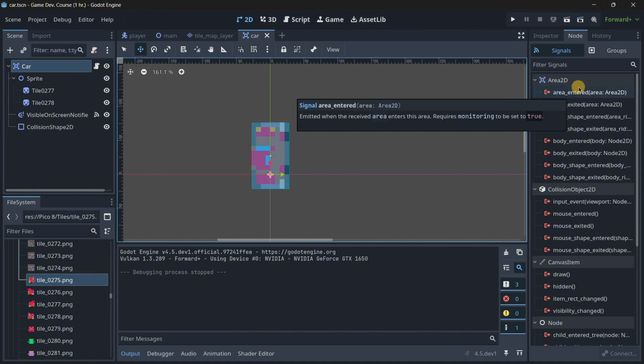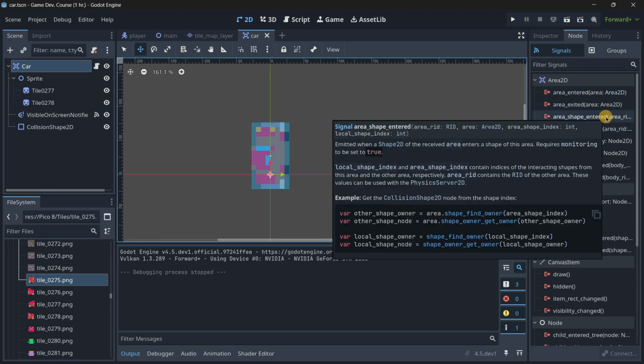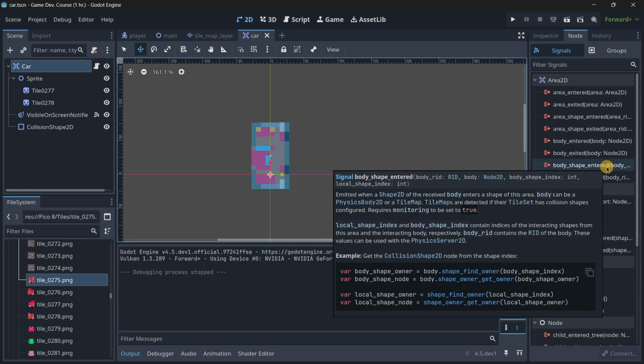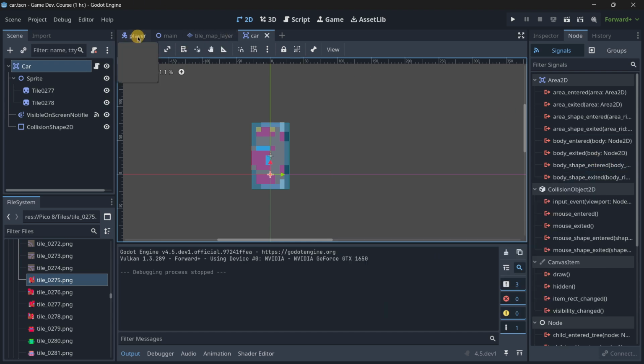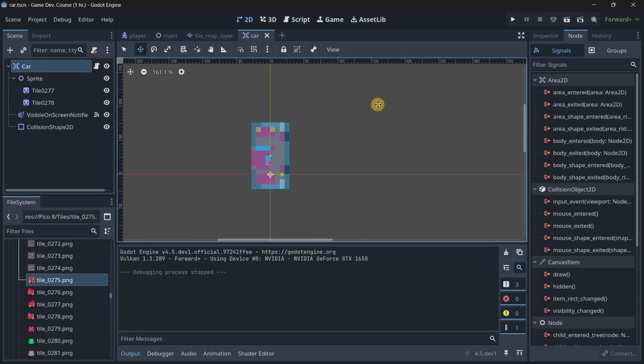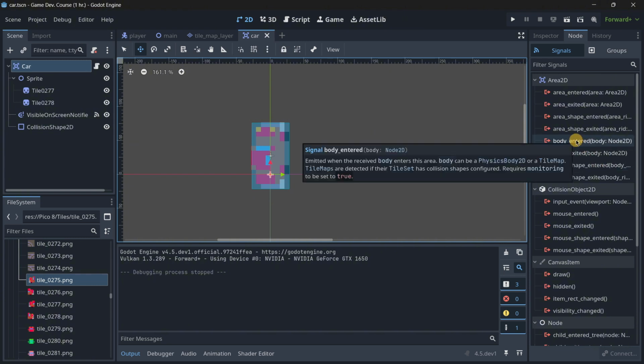So in this case, we have, for example, area entered, area shape entered, body entered, or body shape entered. Which one of all these methods should we be using? This is a character body, remember, our player. So in this case, we have to use body entered. Body shape is another thing. As you can see, it emits when the received body enters this area. Body can be a physics body or a tile map.